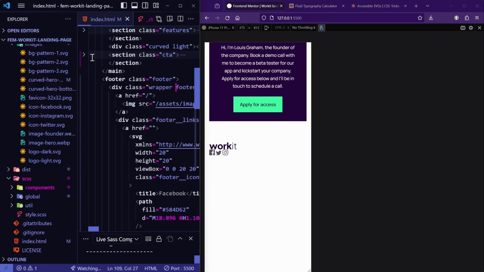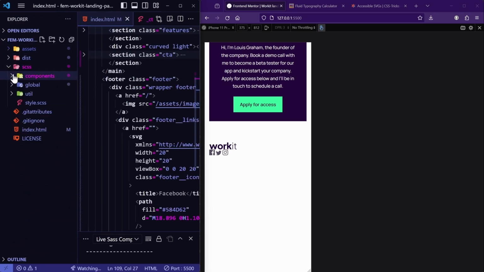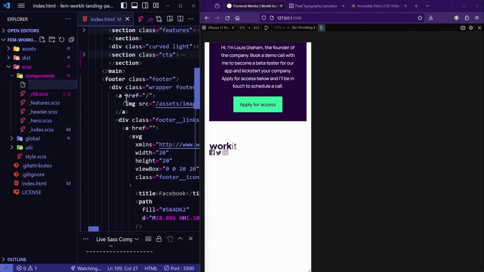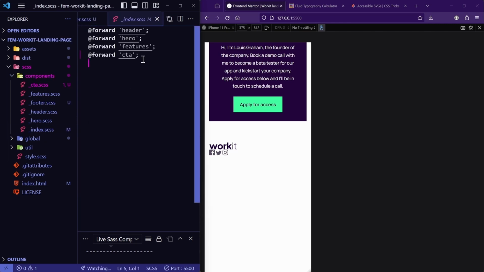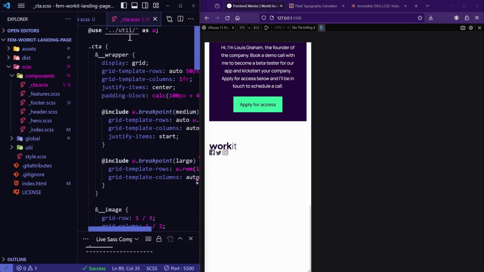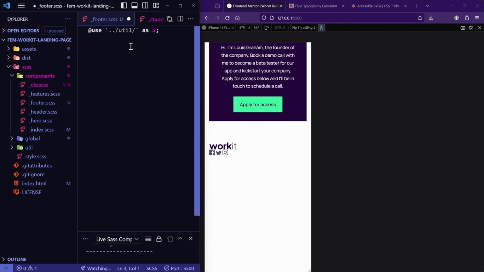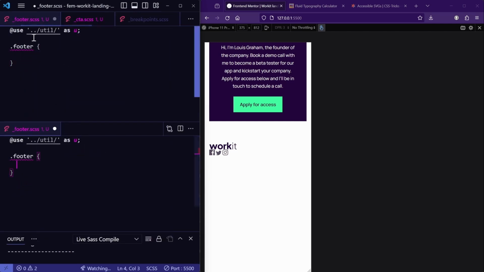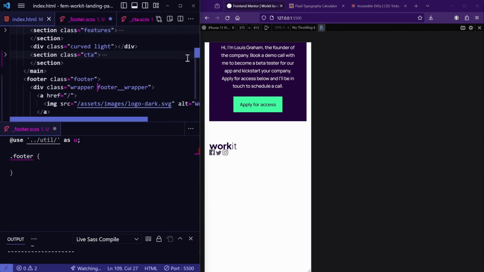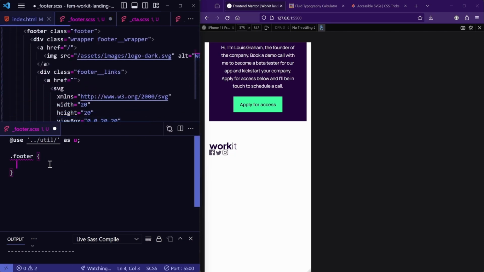Oh yeah, we need to create a new Sass partial. So let's do that. So in SCSS components, create a new file, call it underscore footer.scss. And then in the index, we want to forward it. And then let's copy that use util at rule. And then we can start adding the selectors for the footer. So I'm going to right click the footer.scss tab and select split down. Then go back to the index.html on the top one. So now we can use this as reference for the classes we need to add.